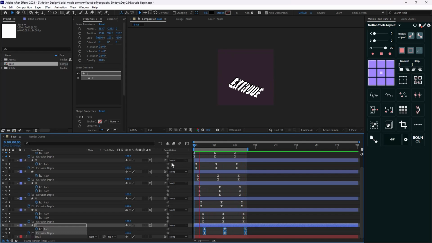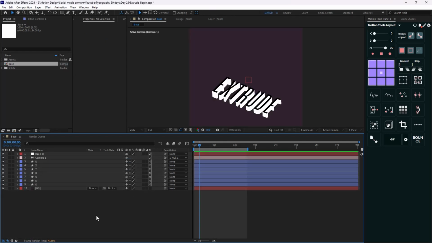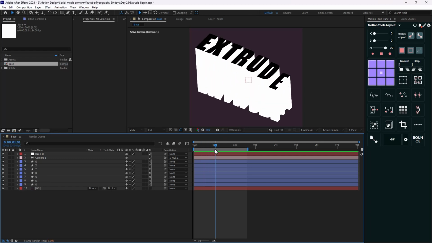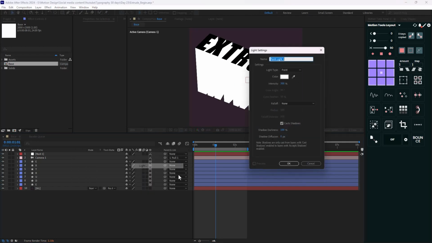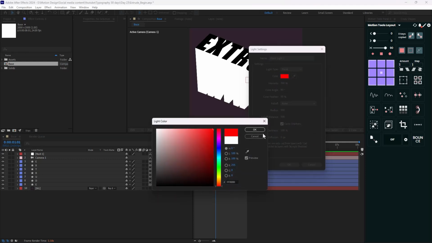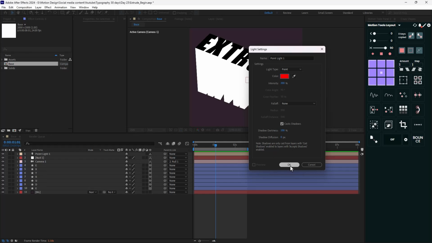Okay, that is nice. Now let's close these panels, and on the next step I'm going to use viewpoint lights in order to stylize our extrusion, and then we can use some effects to achieve what we want. So I'm going to create a new light, and the type is set on point. I'm going to change its color to a red color. The intensity is set on 300, and it also casts shadows, and then I'm going to hit OK.